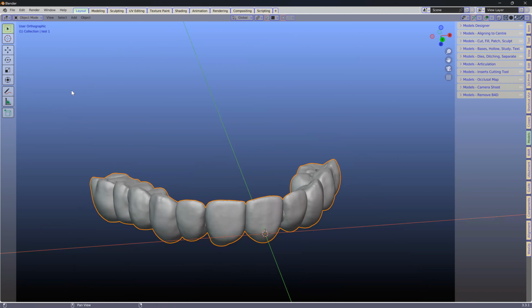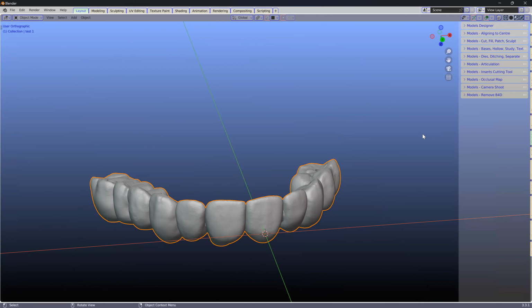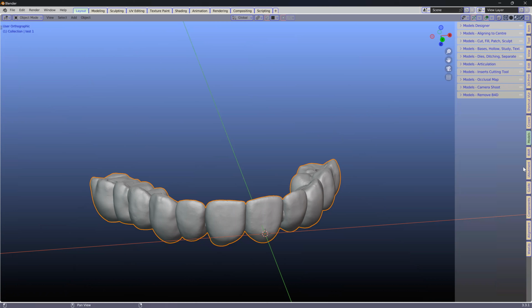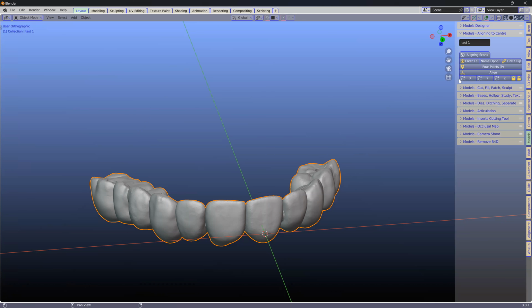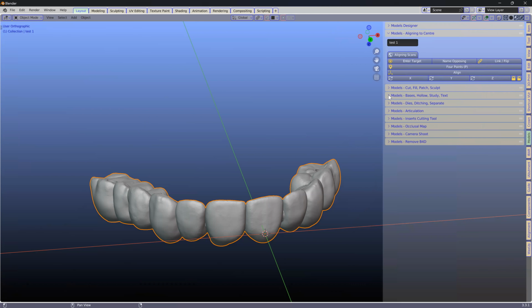There are two menus, one on the left and one on the right side. The one on the left you can toggle with the T key, and the one on the right side you toggle with the N key. Here you'll see all these menus, and all of our modules are installed on these tabs. So the N key, then the model designer. You'll see the names over here. This one is the model designer, here models, and we want to go to aligning to center, okay? So I'll just drag this open a bit.